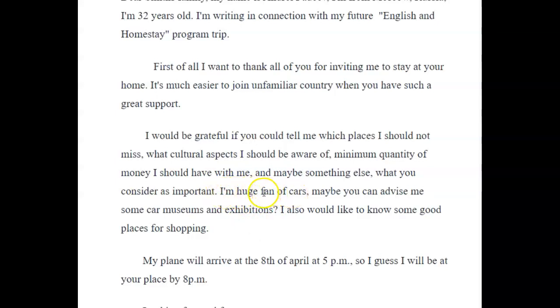Again, I'm a huge fan of cars is very informal, so let's change that a little. As I am very fond of cars, perhaps there is a car museum or exhibition in the area that you can recommend me. Okay? Something like that. Or if there are any car museums or exhibitions in the area, please let me know as I am very keen on cars. All right, that also would have been very nice. And then this was fine.